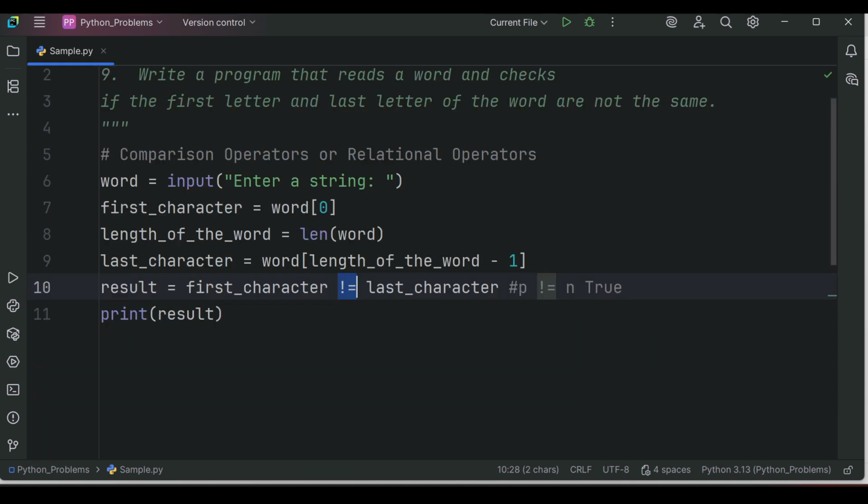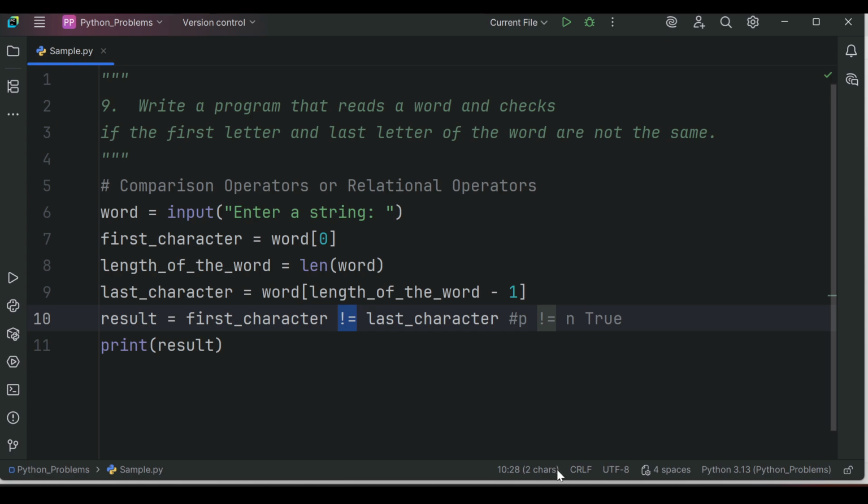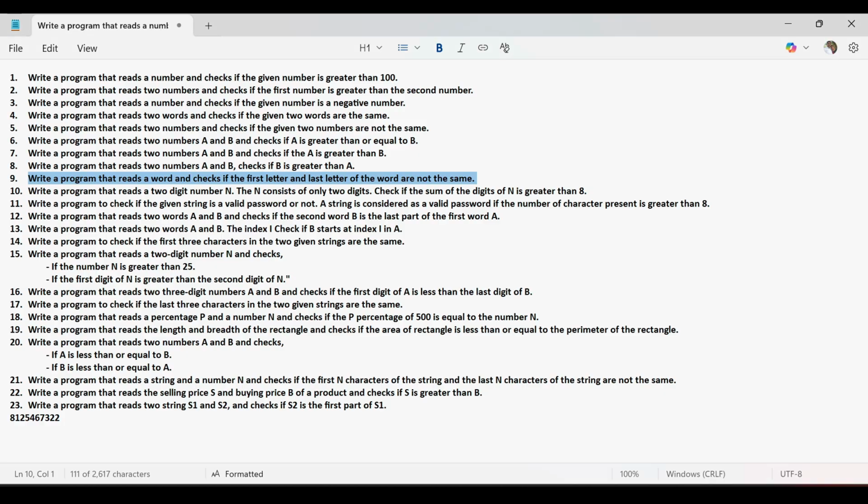This is the given problem. I hope you understand, friends. Okay, we will see the next problem. What is the next problem?